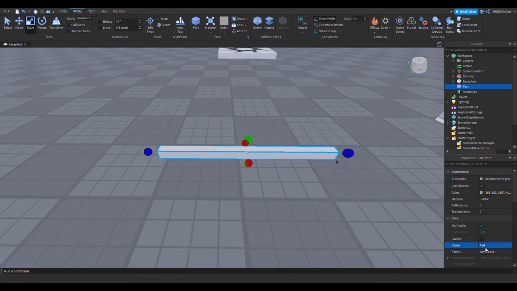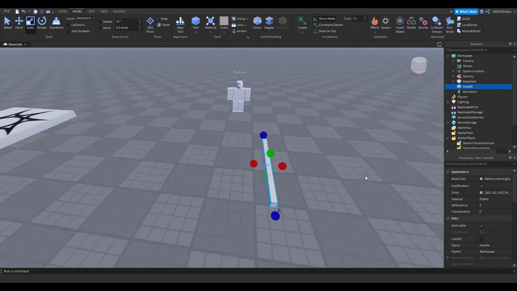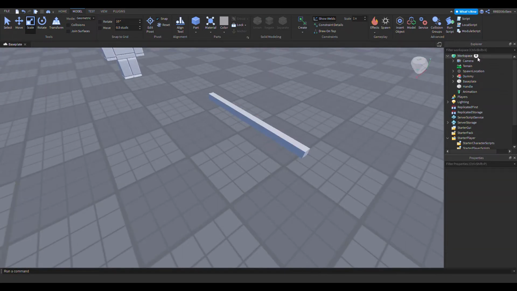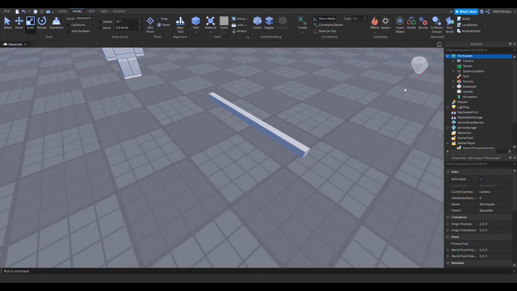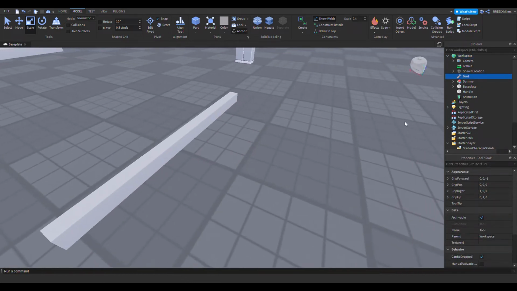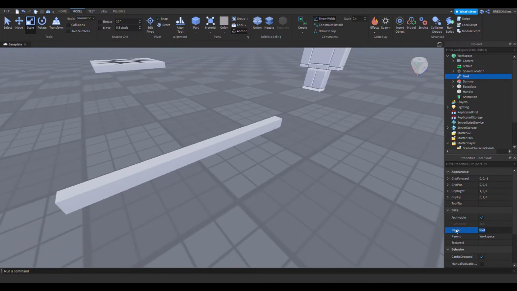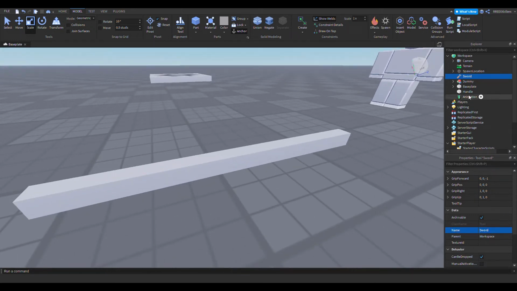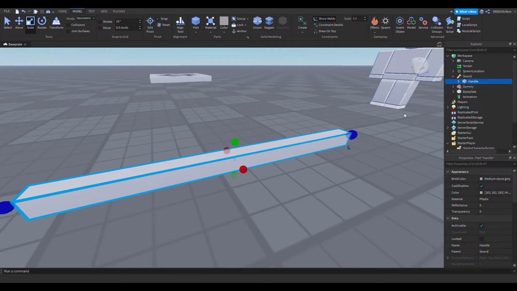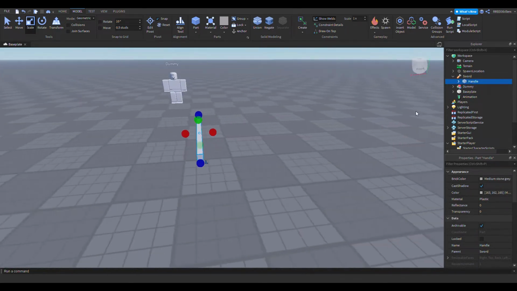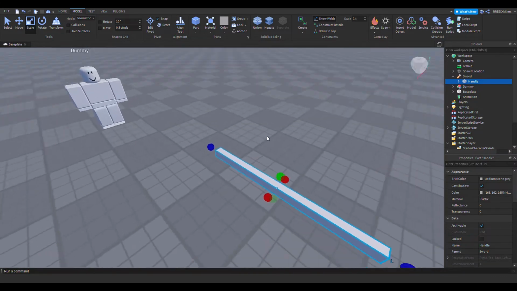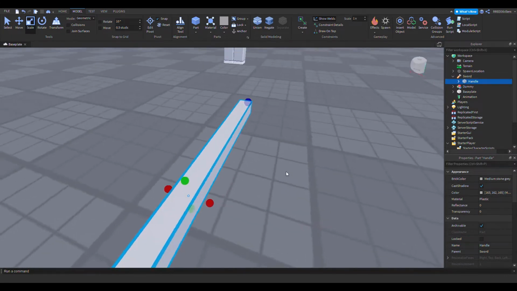So first thing you want to do is name it base. Or no, name it handle. Yes, this is the base part, so we have to name it handle. The next thing is you want to add a tool. Once you added a tool, you can name it whatever you want. Let's call it sword. Drag the handle into the sword, and boom, your simple tool. It doesn't do much, but let's make it do something.